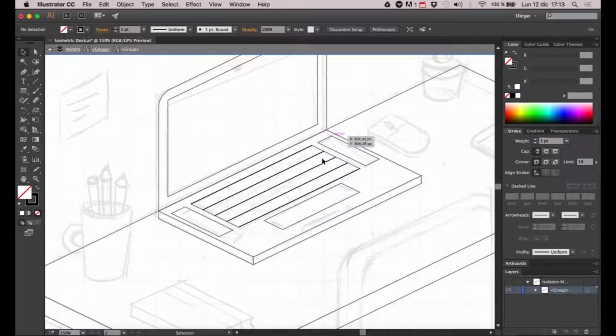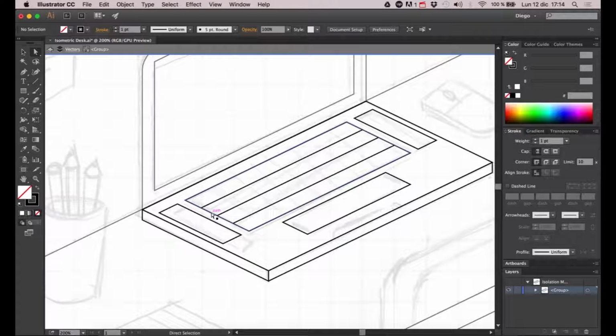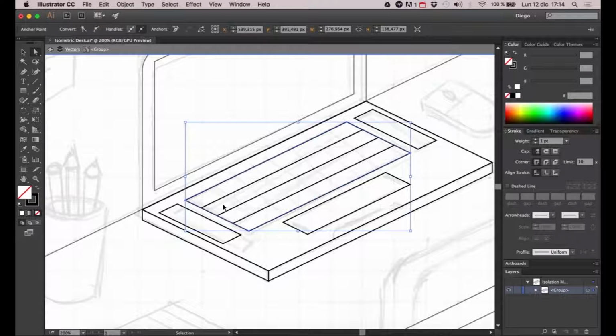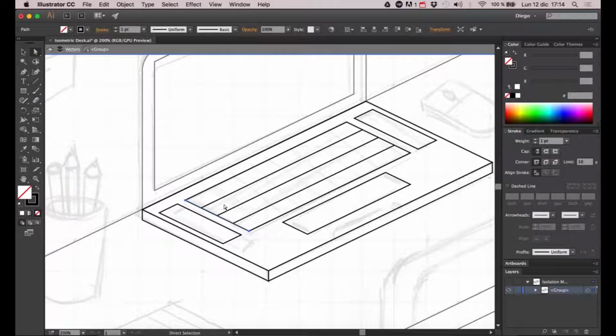Now we are going back to the previous group. We can click here on the top left part of the screen to return, and we're going to repeat the same process but with the lines on the sides of the keyboard. So one more time, we're going to take the direct selection tool. We are going to click anywhere here on this line. We're going to then hit Ctrl C and Ctrl F as in forward to copy.